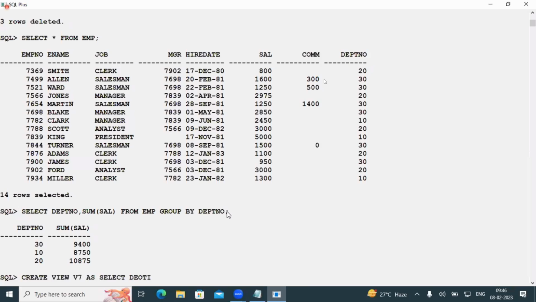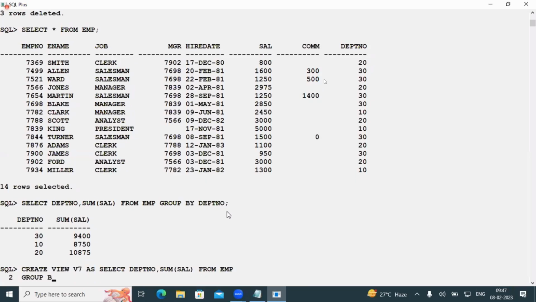writing select DEPT number, and some function I'm using. Some function means it's an aggregative or grouping function. So sum of salary. And already we said to you, whenever you want to use an aggregative function, that comes under complex. So I'm using this, and from EMP. Then after, what next am I using? Group by. And when we are using group by, it again comes under complex. So department number. Okay now.